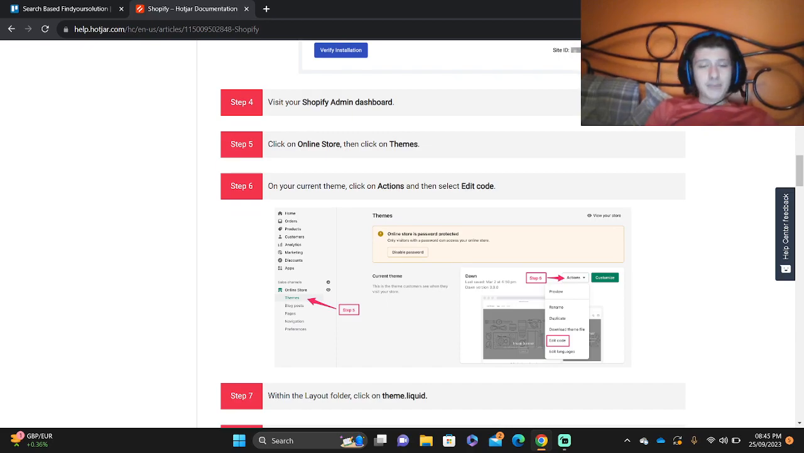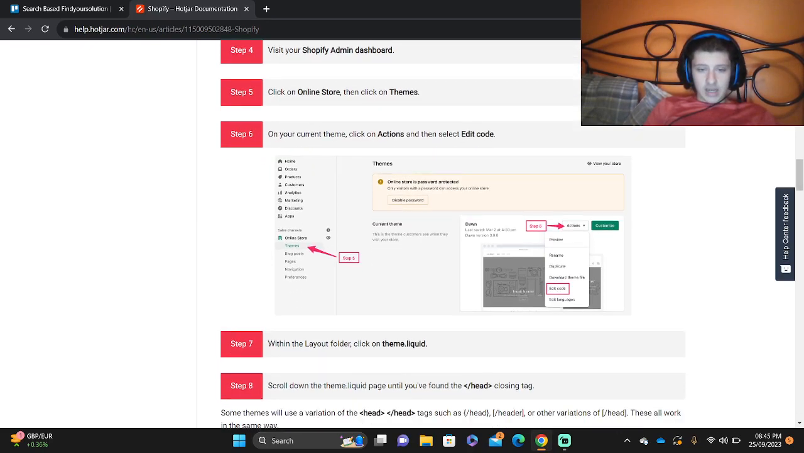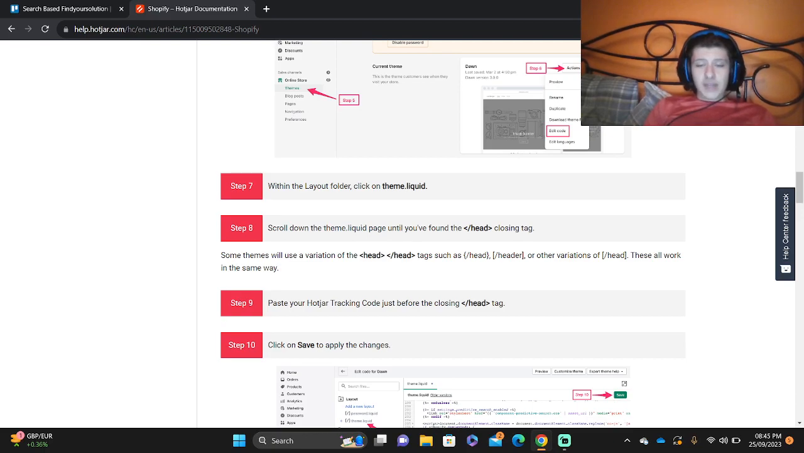dashboard. Click your online store, then click on Themes. On your current theme, click on Actions and then select Edit Code, as shown here. With the layout folder, click on Theme Liquid.